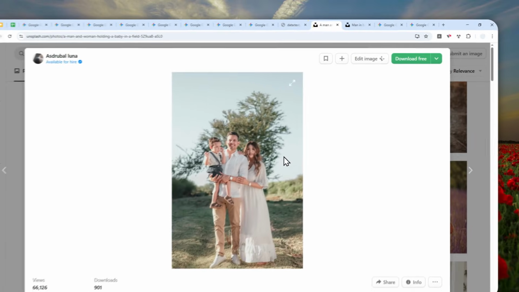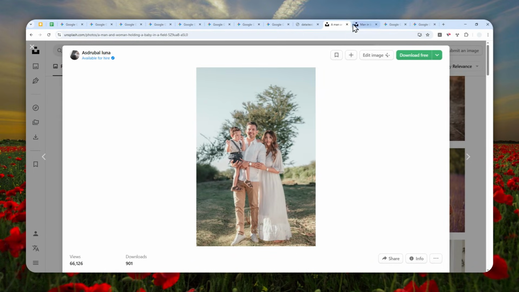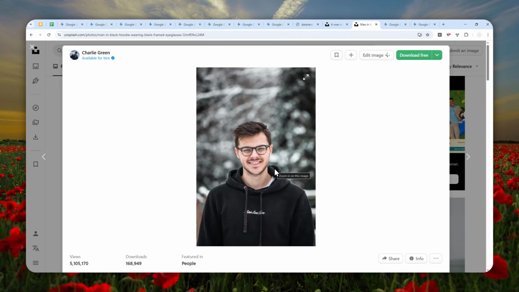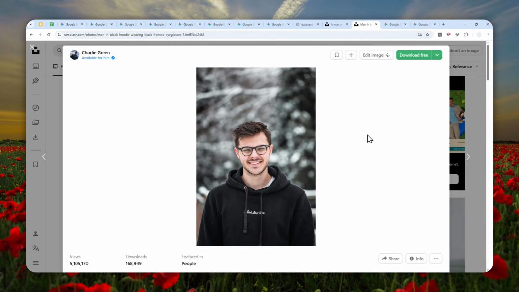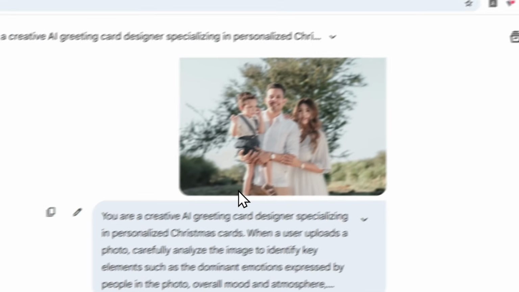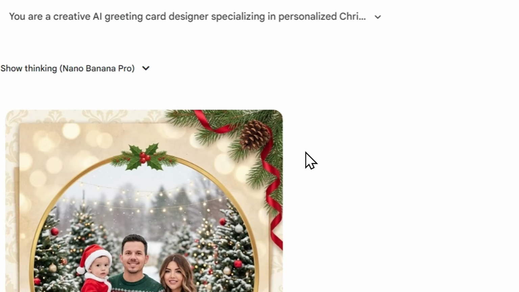Now, the first photo was just a regular family photo, but the second one is just someone standing. So it will actually understand if the photo contains one person or multiple people because it might affect the message at the bottom. So sometimes Gemini might add some personal message, but don't worry if you don't like the text, you can always tell AI to change or modify the text.